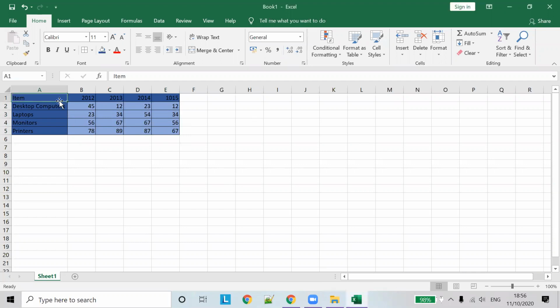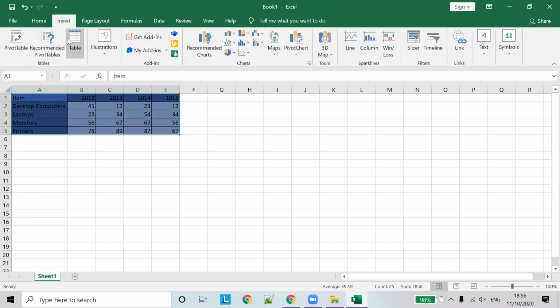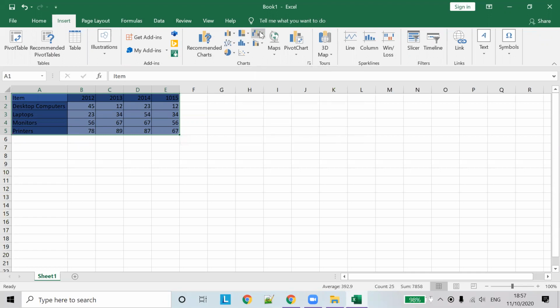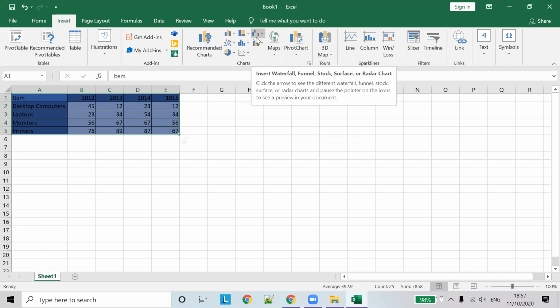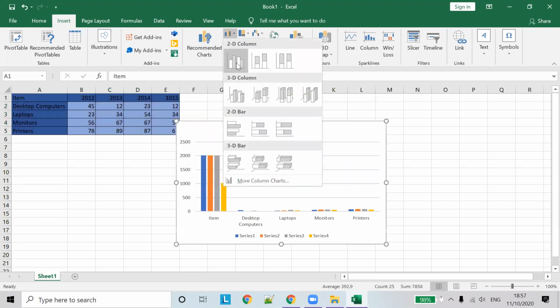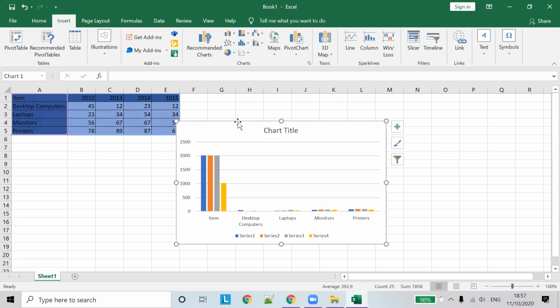The first step is to create a chart. First you have to highlight the data. Click on it, drag, and select the data. Then go to the Insert tab, where we see a lot of charts: insert a column or bar chart, insert waterfall, and some advanced charts. We'll first go with the column chart. Click on this, choose a 2D model, the basic one. Now you see a chart created.